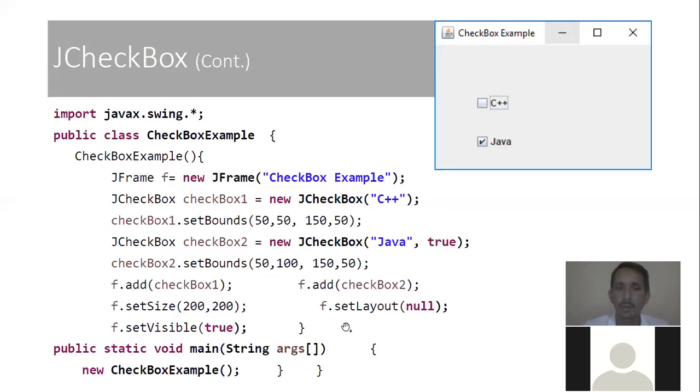Okay, it just simply sets the two checkboxes, but does not perform any action because we do not implement any action listener. So whenever we require multiple options for the user, in that case we provide the checkbox facility.